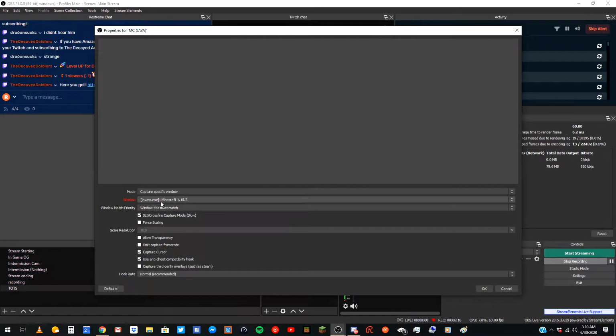I don't entirely know what the crossfire capture mode is. I'm not entirely sure, I'm not going to lie. Me personally, I haven't enabled it. It actually helps everything I'm doing. It really does allow my stream to run a little bit better.